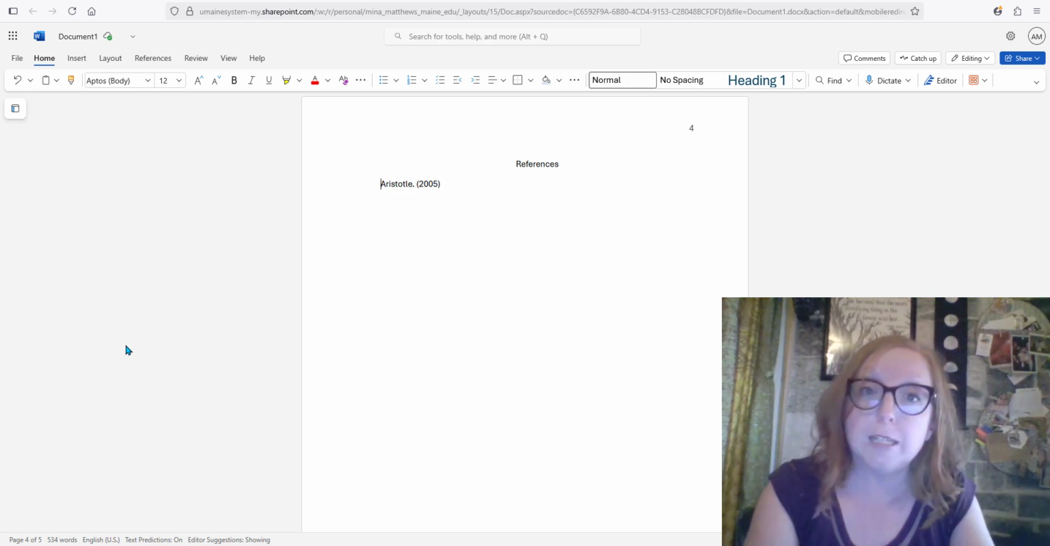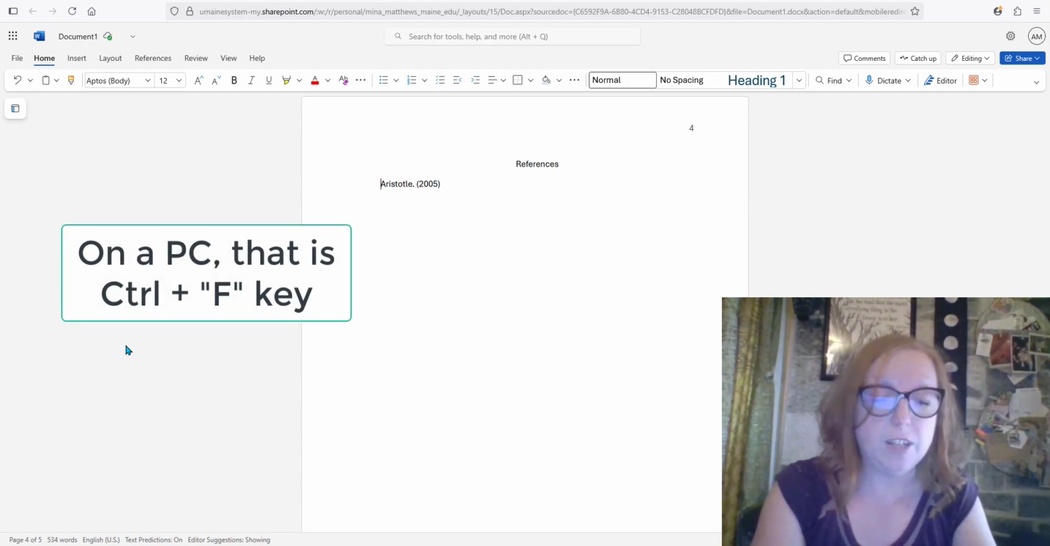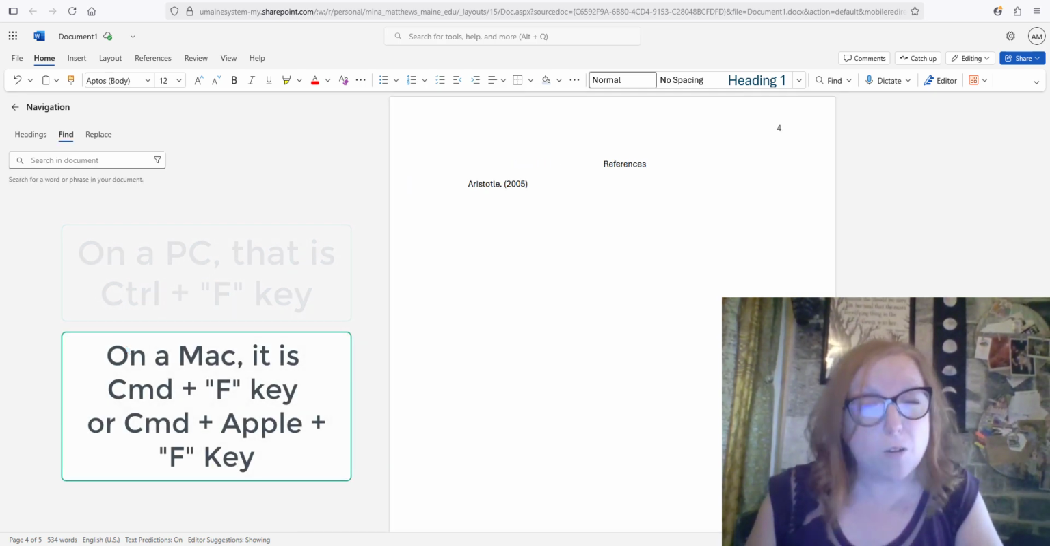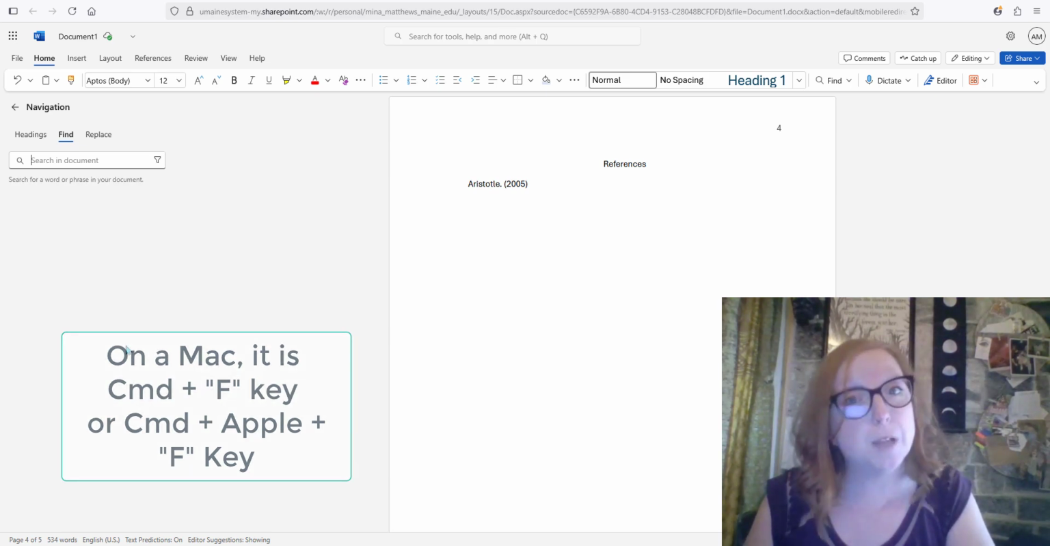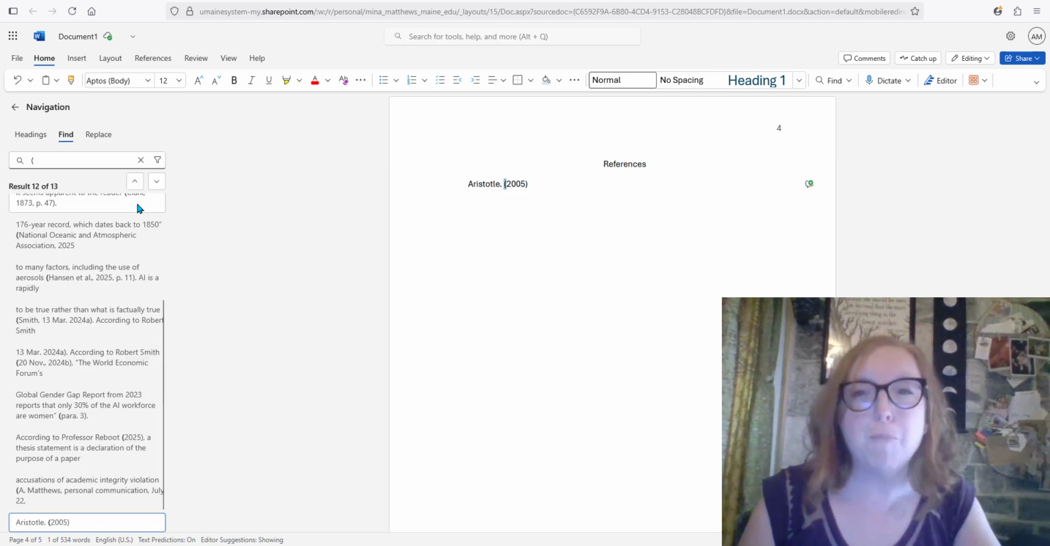Right now, we're going to collect the first part of all of the in-text citations that appear in this paper, and I'm going to do that by using the Find feature. Now, on a PC, that is Control F. On a Mac or other devices, it might be Command plus F or the Apple key plus F. And then we're going to look for the open parentheses key.